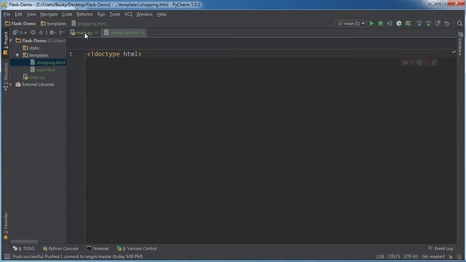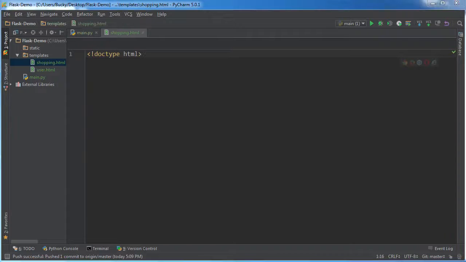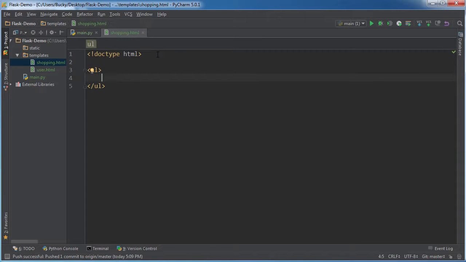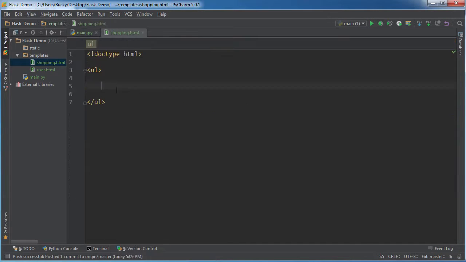You usually don't want to print this out directly because it's going to look ugly to the user. So what we're going to do is make an unordered list, and loop through our Python list and print each one out as an item. Let's start out with an unordered list. Now inside here, we're going to loop through food and print out each item.